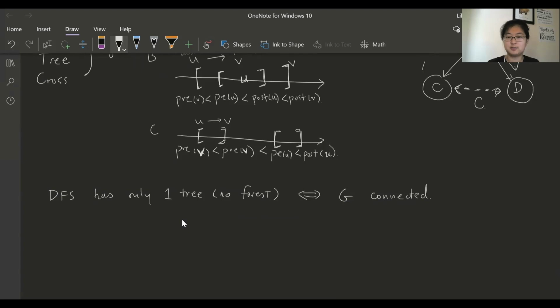On the other hand, if G is connected, then every node can be visited via some other node. So then once we run DFS on it, it'll only have one tree rather than a forest because you never have to start anew. All right. Cool. And that's it for the first section of this mini lecture, and then Neil will take it over with strongly connected components. Thank you.